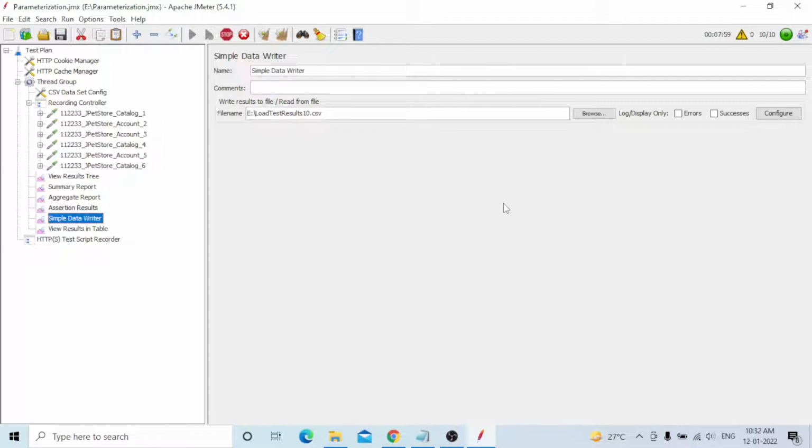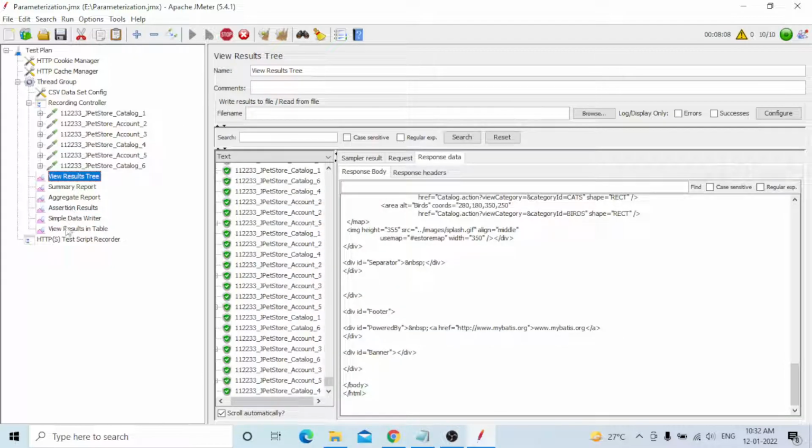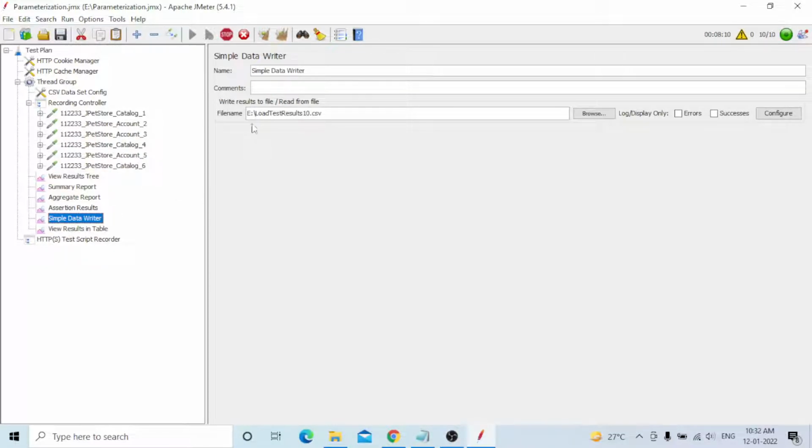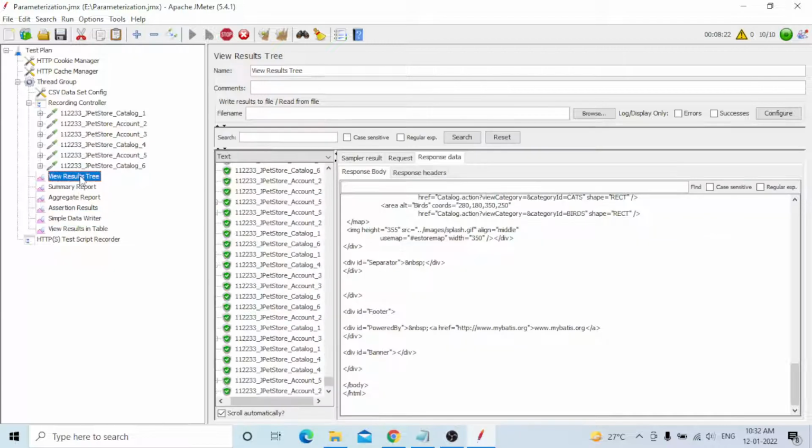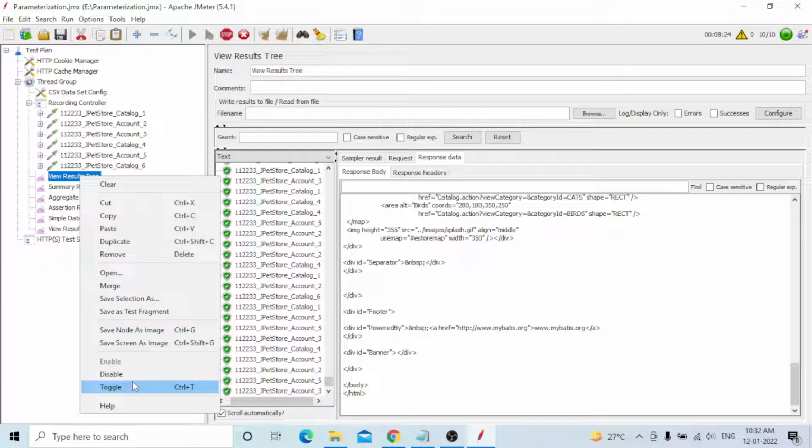And remember guys, this is given just for demo purposes. Otherwise, what you need to do is go to the Simple Data Writer, give this location, and disable all the listeners. They have very high memory consumption, that is the reason you need to close all of these, meaning you need to disable them. How do you disable? Just right click, go to disable. That's all, it's disabled.